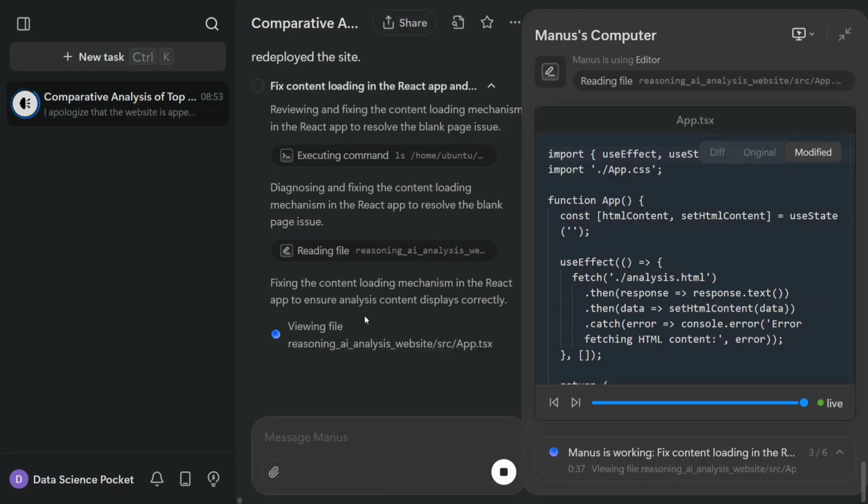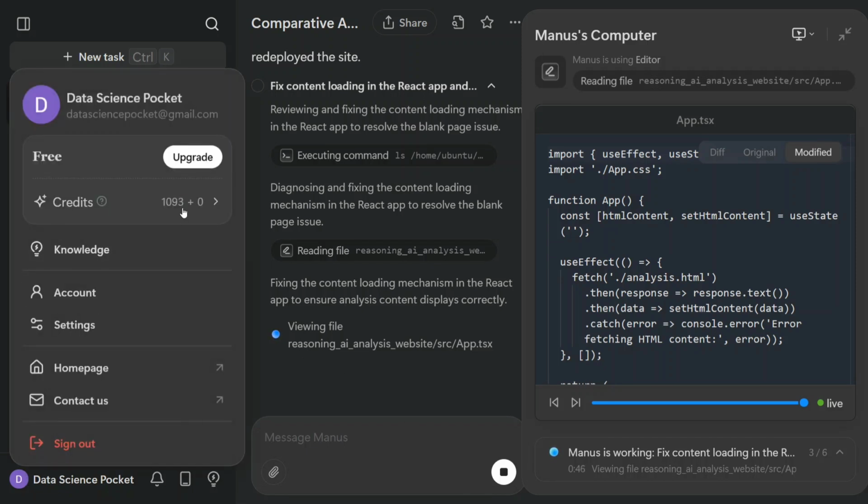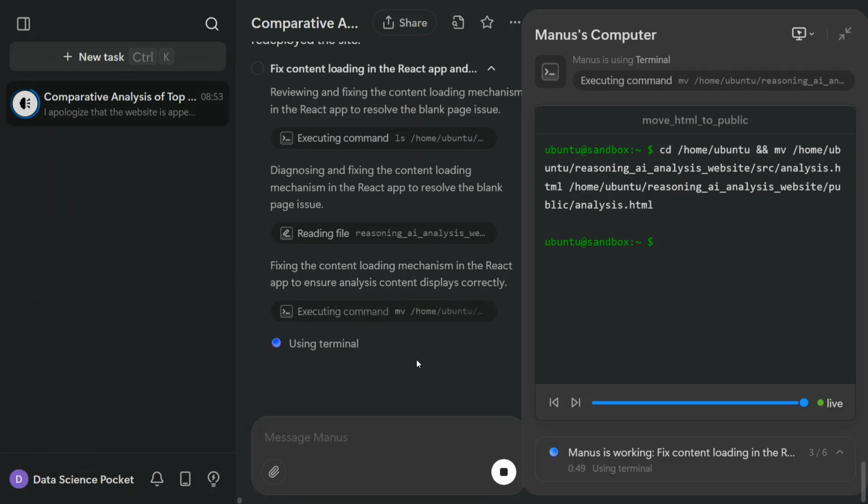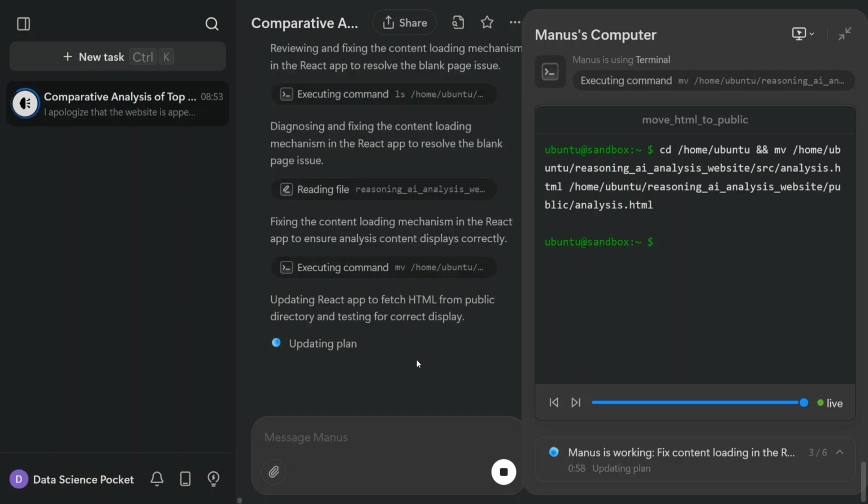It is doing some updates in its plans, and Manus has started working again. Do remember that this all takes a hit on your pocket, because now you can see that my credits have started deducting with no mistake of mine, because it was Manus's mistake that I need to pay for. This is very similar to how software development happens. Even if the dev is doing wrong, it's the business who needs to pay.